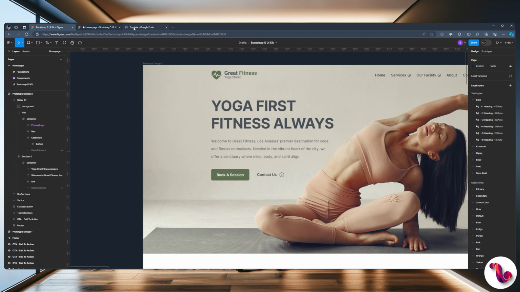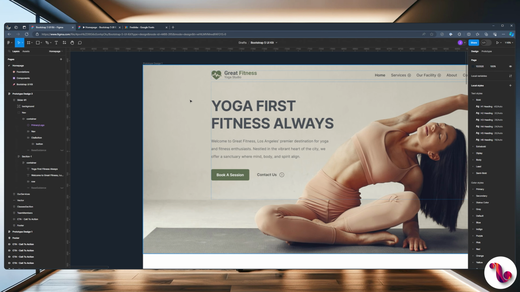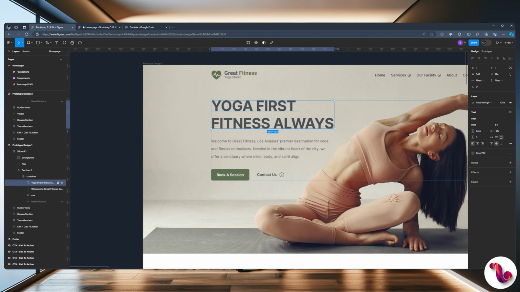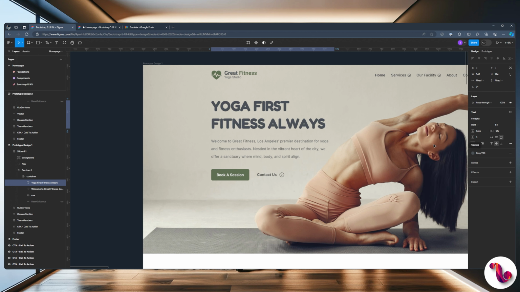I already found a font that I really, really like, and it is called Fredoka. I found it by scrolling through, and the reason I really like it is because of the rounded edges. I really feel like it's going to be great for this specific yoga design. The good thing about Figma is Google Fonts is already baked into Figma itself, which makes it super easy to use the font. So we're going to take the first design prototype, take this heading, the first one, and I'm just going to type in F-R-E, and we're going to select Fredoka right there.